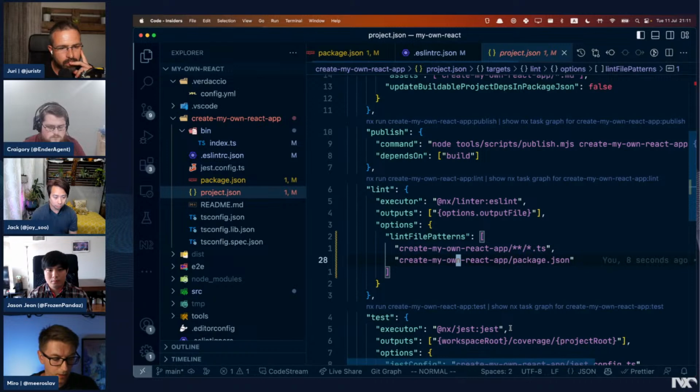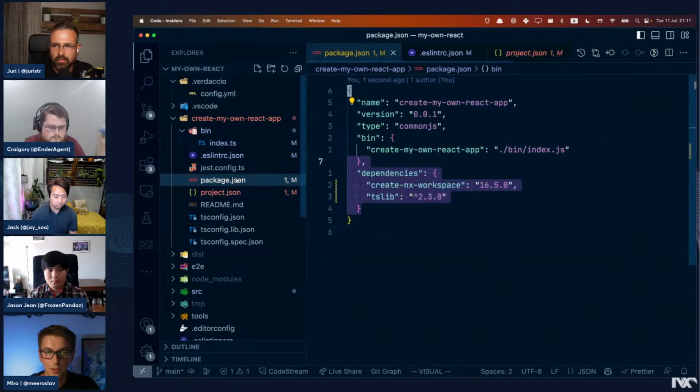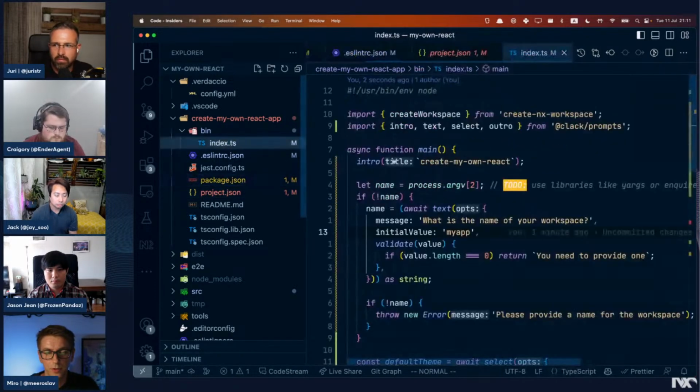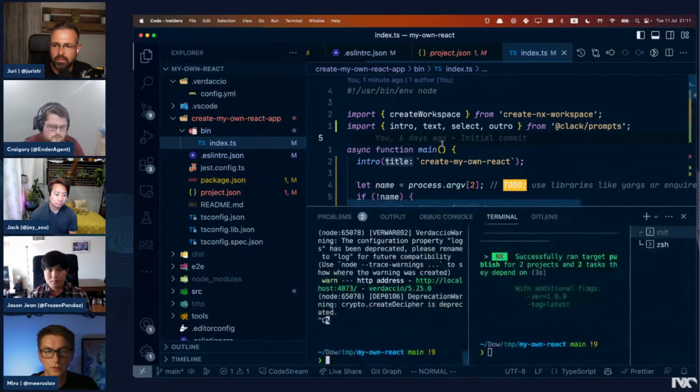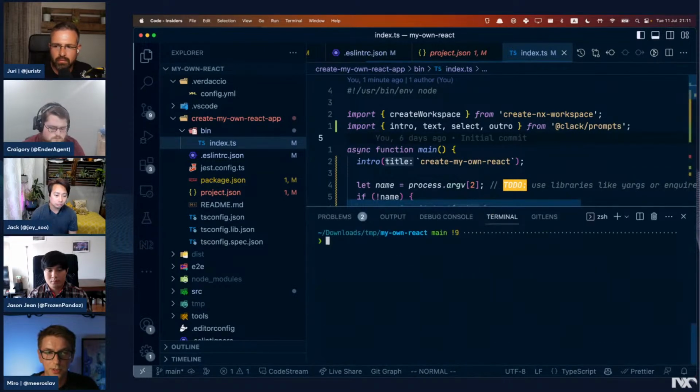We are at the moment finishing the PR where this would be automatically added to all the buildable libraries. So whenever you build a new buildable library using one of the NX packages, we would automatically add the lint rule and also the missing package.json as a lint file pattern.